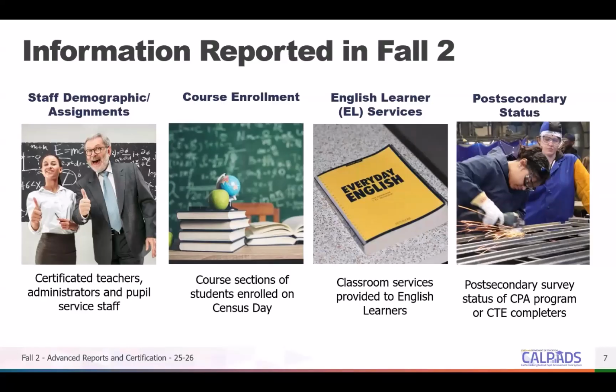And lastly, with post-secondary status, LEAs report survey results, career technical education or CTE completer counts, and students participating in the California Partnership Academy or CPA program 6 months after exiting secondary education. So these are the various data sets that you will be reporting for Fall-2 at a very high level.